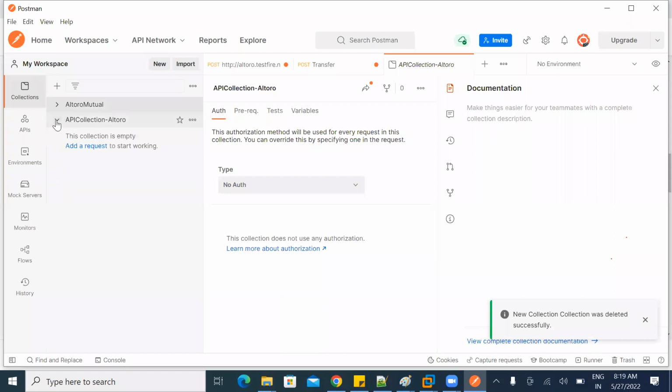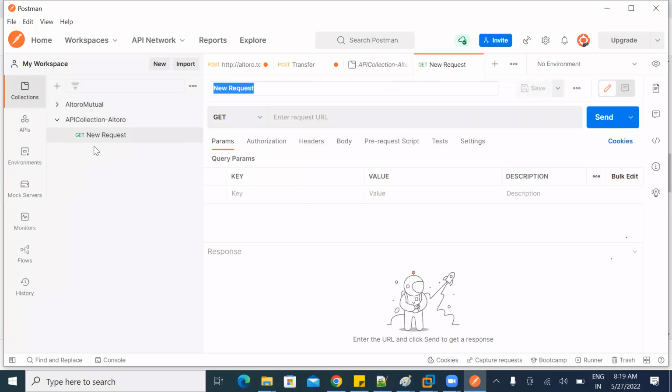Expand this collection. As of now, there are no requests in this collection. The collection is empty. You need to create the request. Add a request, click on add a request. You need to give some name for this request. First request I am going to give is login for alter row. Right, that's it. And it is a post method or get method.